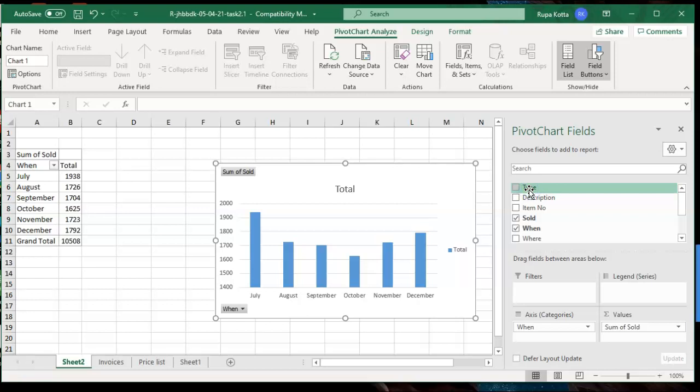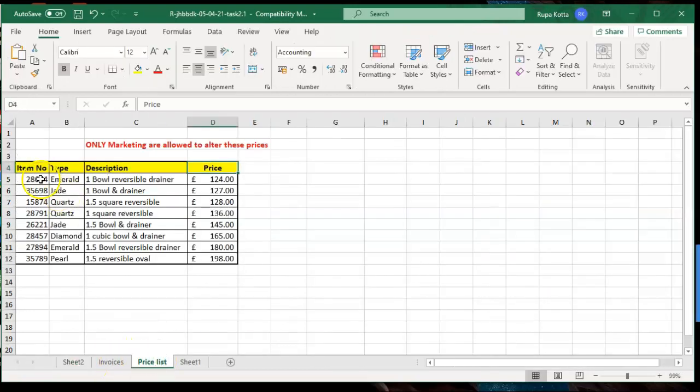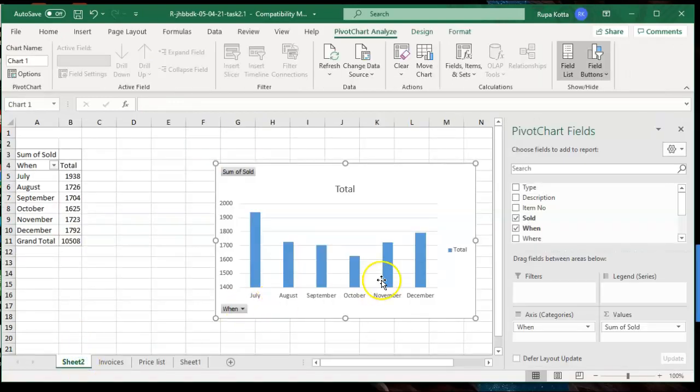The reason for that is, if you look into the types, you have so many types, emerald, jade, quartz, etc. But you don't want to see all the types. You only want to see the diamond type sold. So you want to filter the type. You don't want to see all the product sales. You only want to see the diamond type. So because of that, drag the diamond into filter.